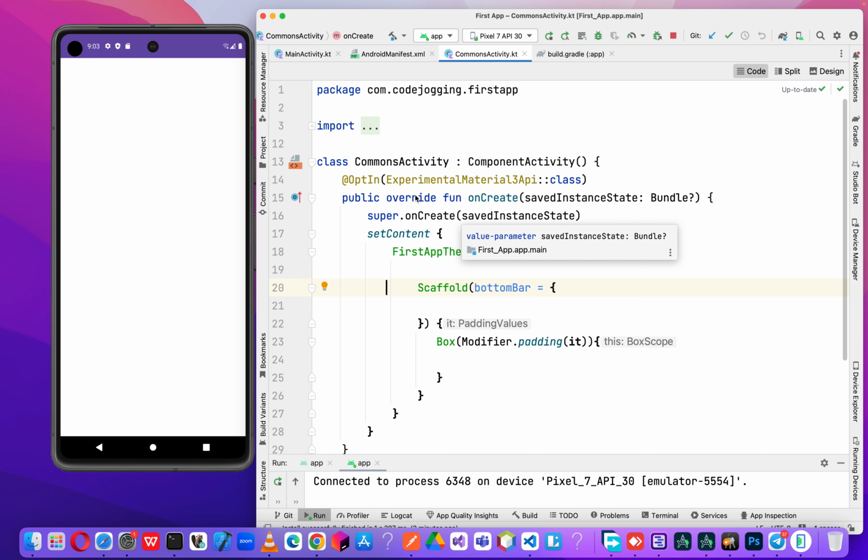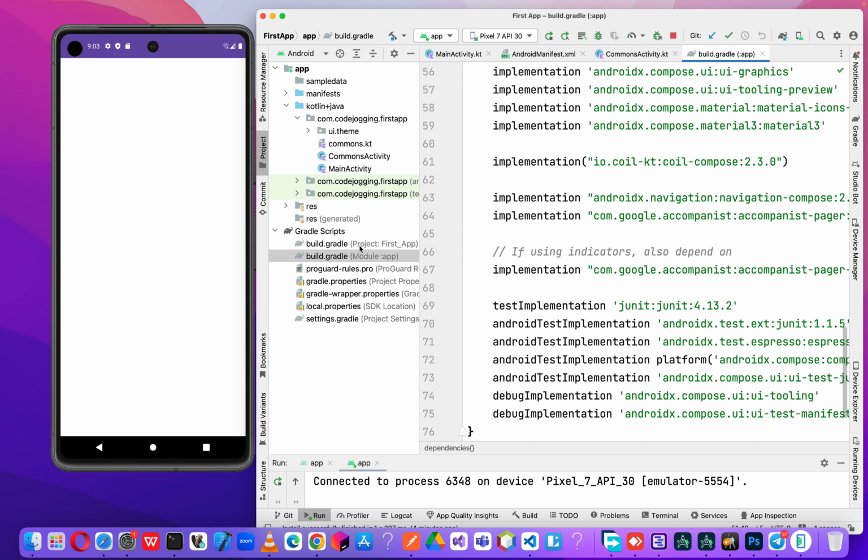For us to use the navigation controller in our project, first we have to make sure that we've imported it, or we've added it to our Gradle file. So we have to go to this side. That's our Gradle folder. You can also find it here. Let me go to project. Yes, so we can find it here.